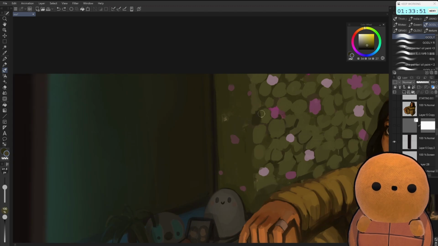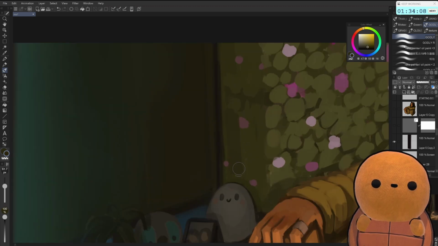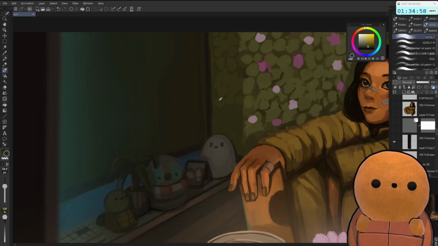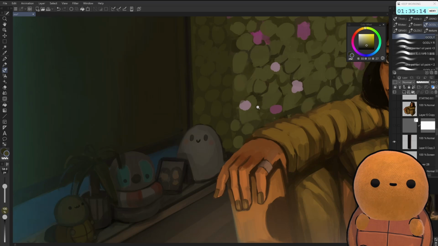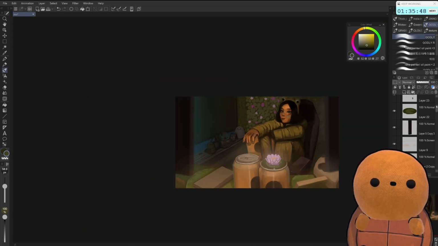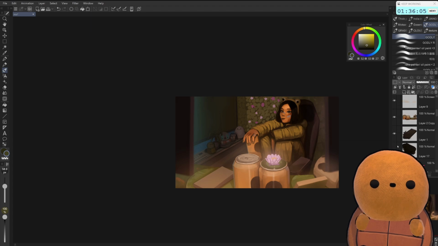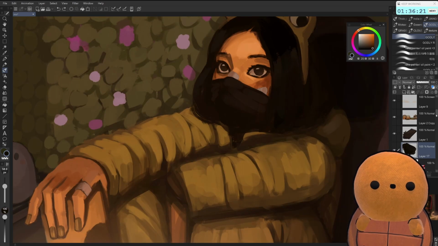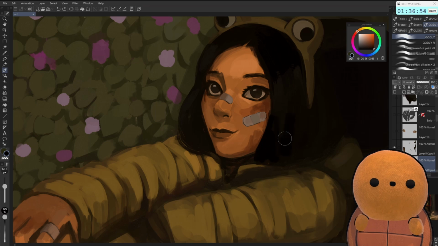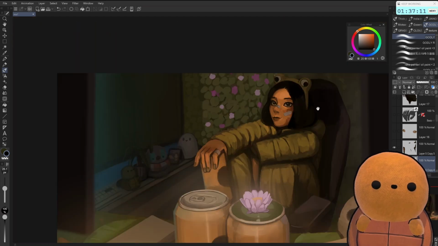There. I'm just adding some depth to the leaves, adding some shadows. Just fixing so it isn't too distracting. Too many details can be a little bit too much, and the character then just loses attention.